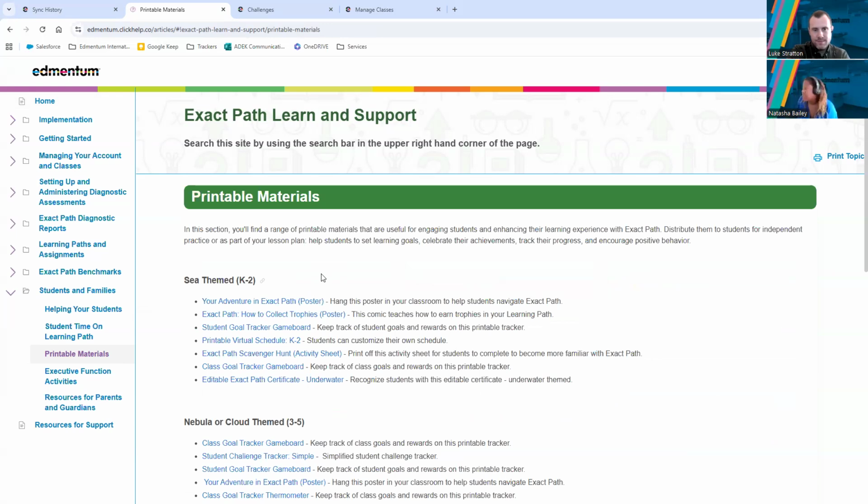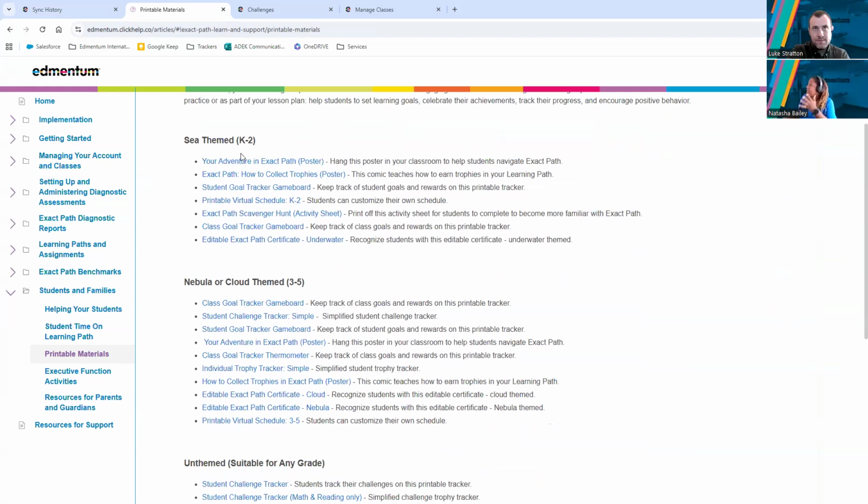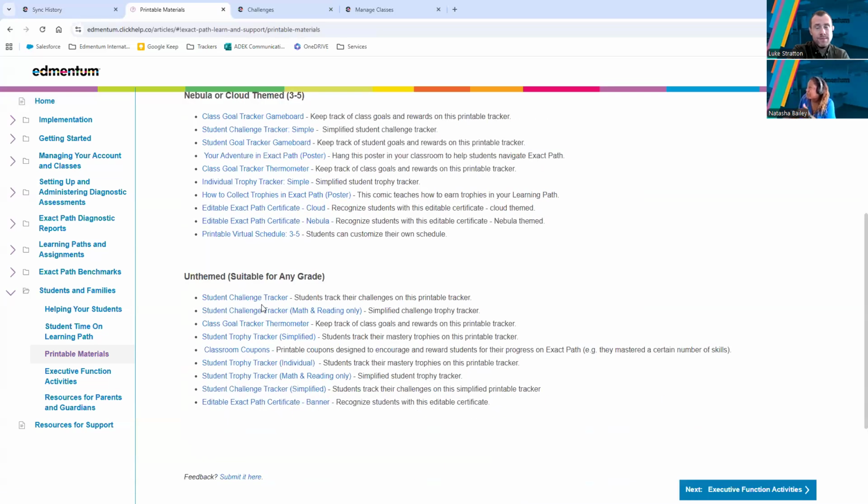There's no limit. So if there's something that you like, whether it is themed for specific cohorts of grade levels, or unthemed, you've got challenge trackers. If you've got a student that's struggling on something bespoke to them, and you just want to give them a chance of moving forward and motivating, we've got individual challenge trackers. It doesn't have to be whole class. It could be a small group. You've got classroom coupons, which I love as well.